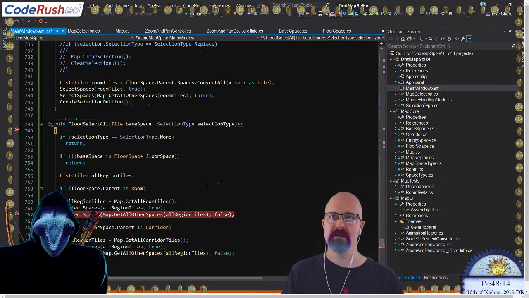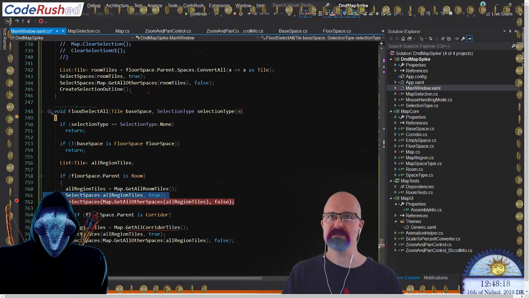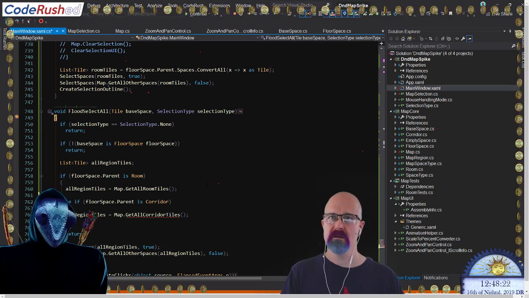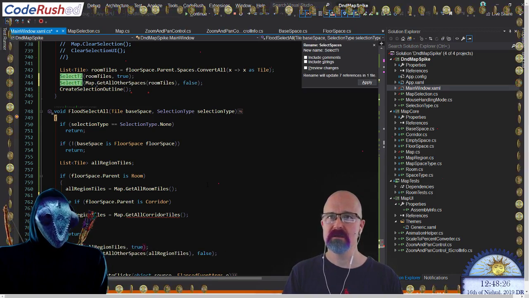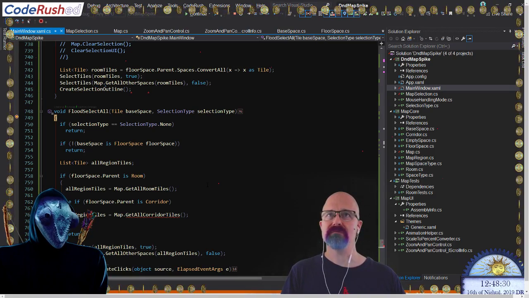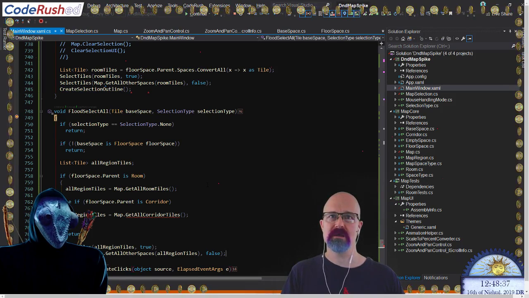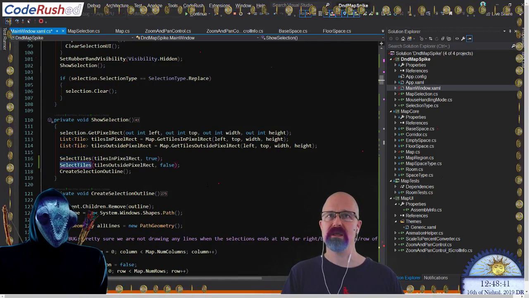Return, like that. And so then down here, I want to take my select spaces. And while we're in there, let's rename this to tiles. Like that. And then after doing that, I want to call create selection outline. But let's do this. Since we're doing this combo everywhere, let's create a new piece here.